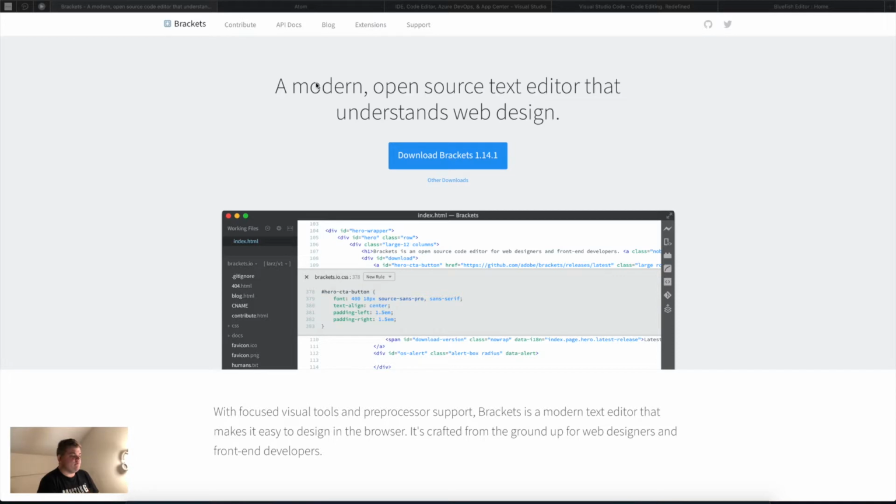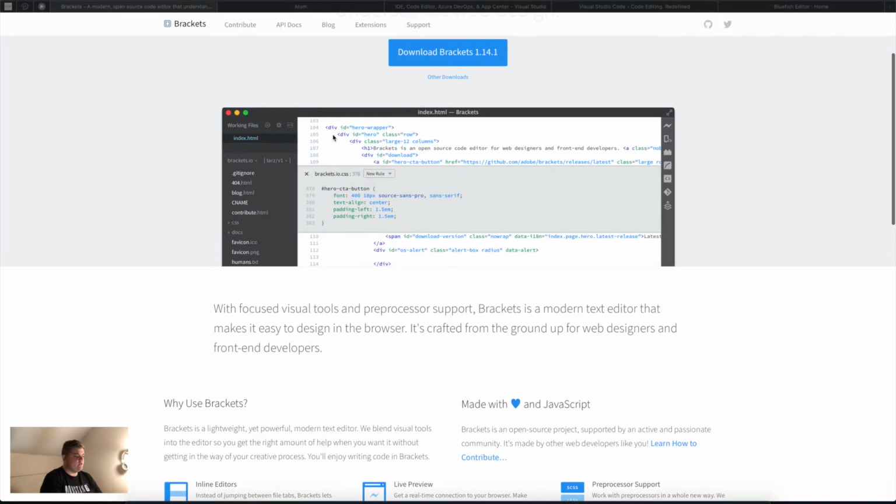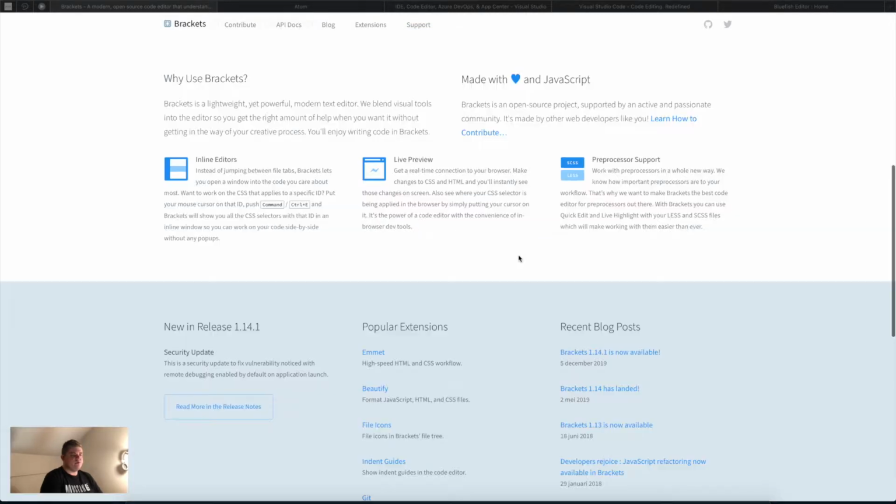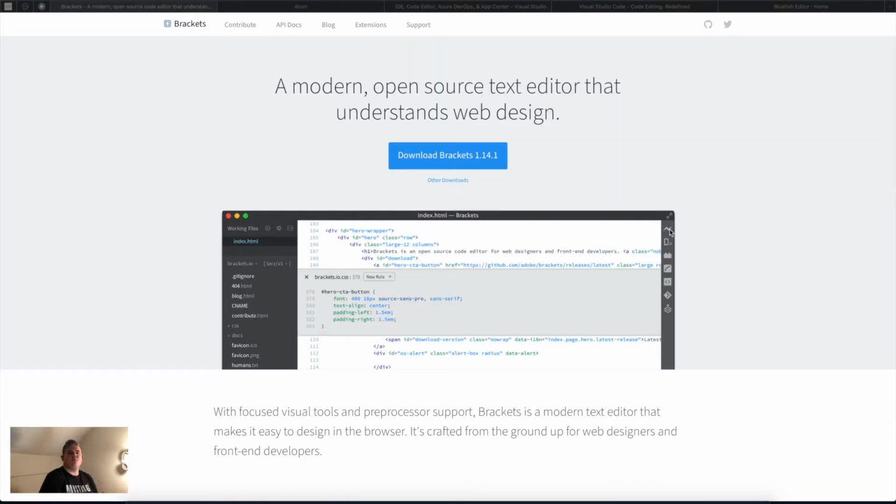Brackets is an open source text or code editor, especially for web designers. And this one is really powerful actually, because it has kind of its built-in web server, or its built-in visualization tool. That means if you work with Chrome, what you write in the code editor is refreshed in real time in the Chrome browser. A few years ago we called this WYSIWYG: what you see is what you get.